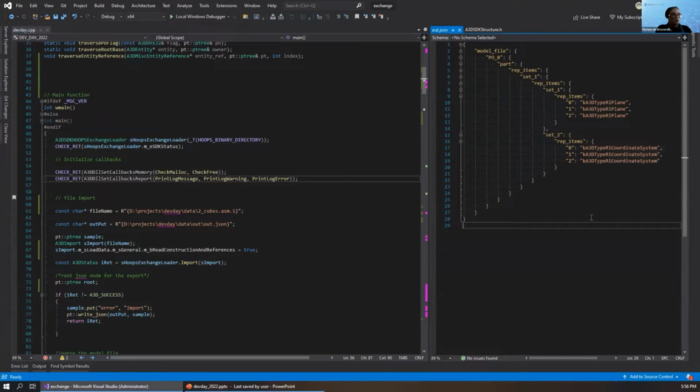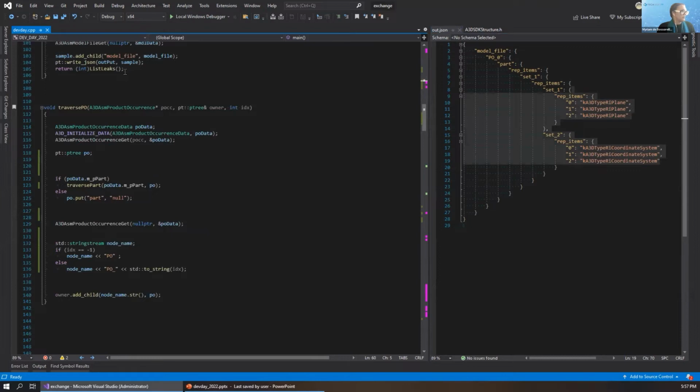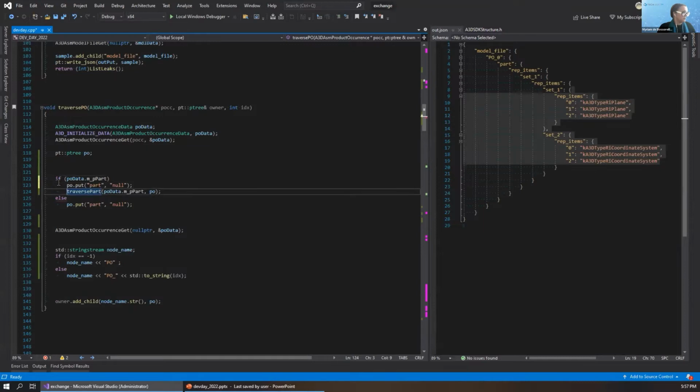So we see that in the output, we get a part with just a set of construction entities, but we don't have any product occurrence. So we're gonna add them. We go to the parsing of the product occurrence. Now, maybe we can avoid traversing the part and just say that the part is defined to have something more short.